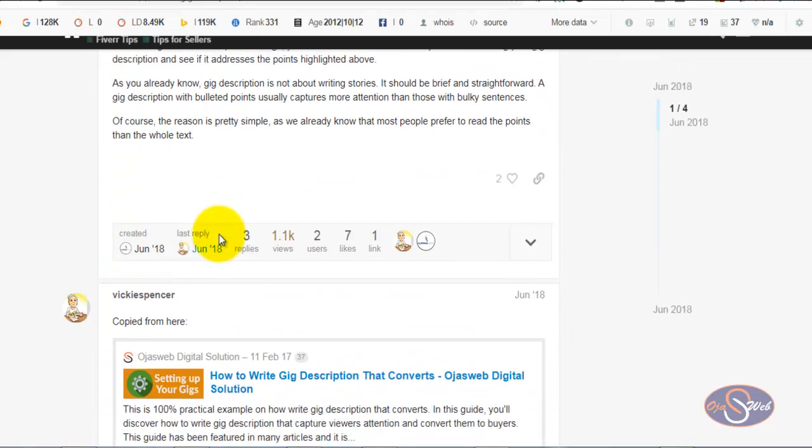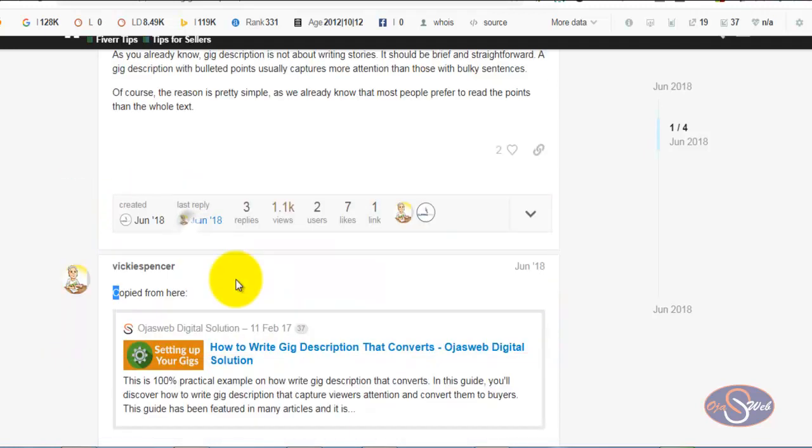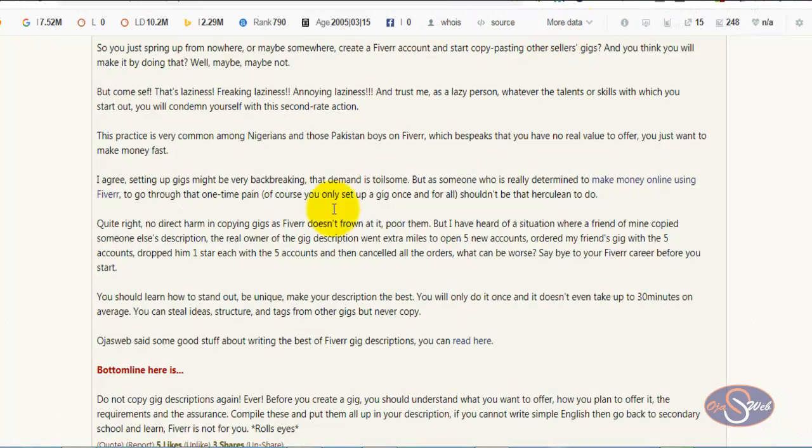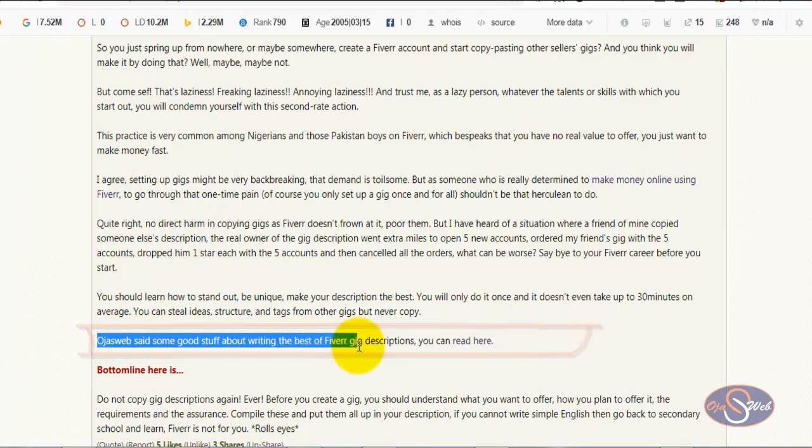Fortunately, someone who has also read the article from my site said it was copied from this site. My content is very helpful to a lot of people, and they are referencing it. Even if you go to Nairaland, a popular Nigerian forum, you see people have referenced my article. Ojasweb says some good stuff about writing the best Fiverr gig description.